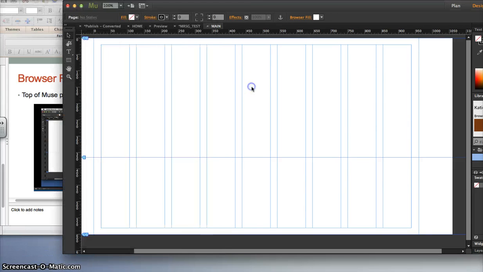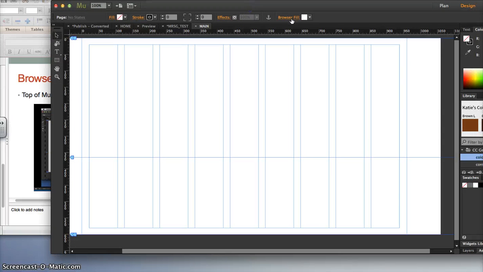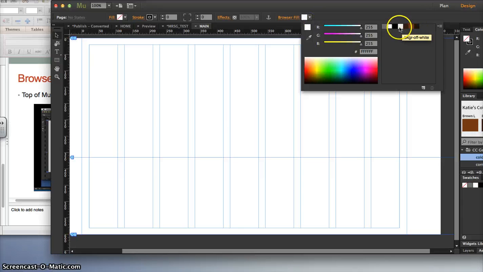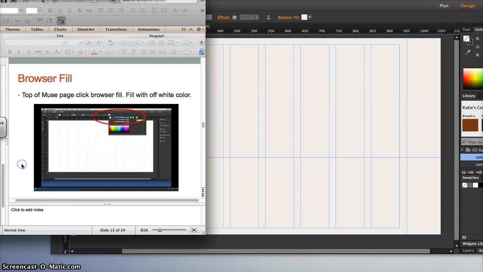Okay, and then we're also going to go under, on the top of the page, we can see the browser fill. Browser fill would be the color in our background. So we can click on browser fill, go right to our color palette, and we're going to click off-white color, and it changes our whole background to that off-white color.